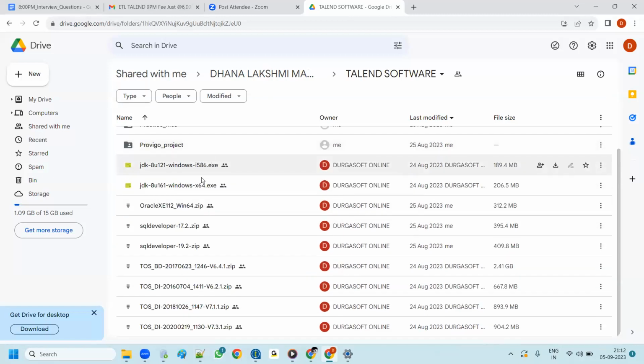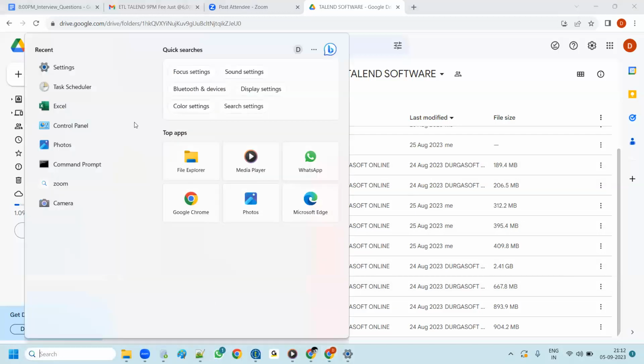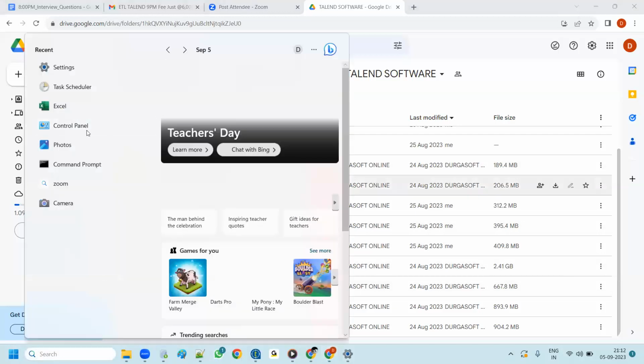JDK means Java Developer Kit. This is your Java software. For these two, if you have 64-bit, install that; if you have 86, you can install that. Maybe you already have Java in your PC. How to uninstall and install? There it is, Control Panel. In the Control Panel, all will be available.